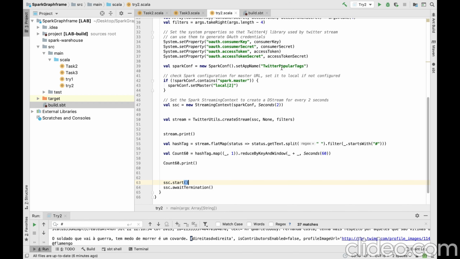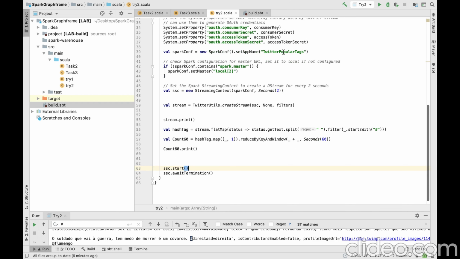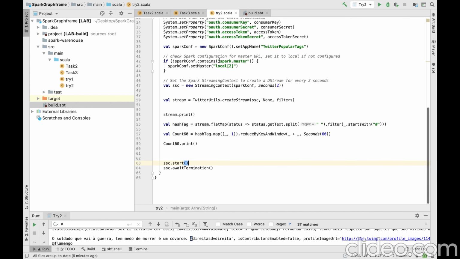One can generate these 4 parameters, and I have generated mine and used them here, and I'm initializing the Spark configuration. Here I'm initializing the Spark context and streaming context. It is the main entry point for all streaming functionality. Here we have created a local streaming context with 2 execution threads and a batch interval of 2 seconds.